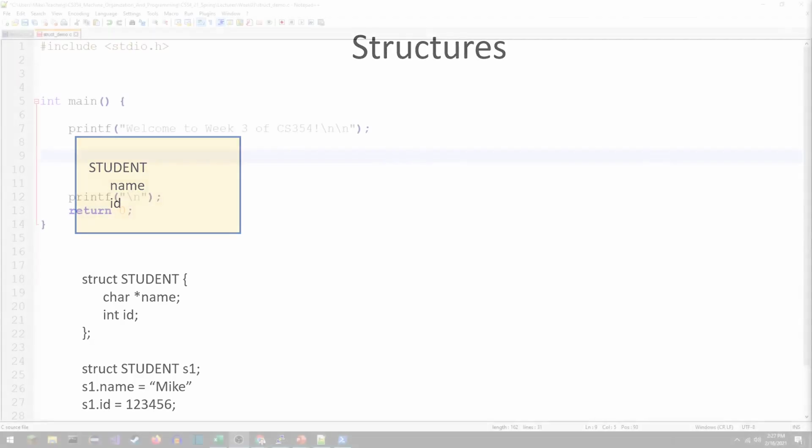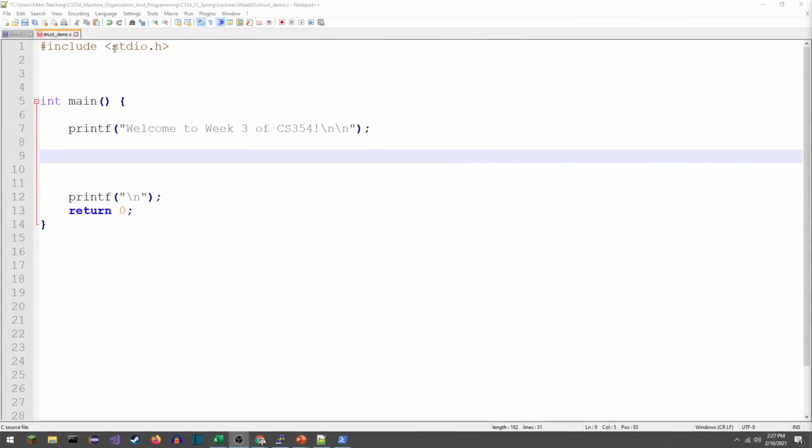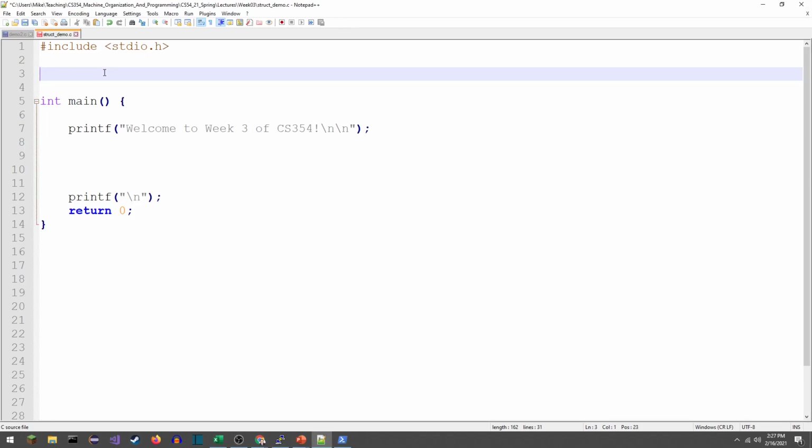It's top secret. All right, I'm starting a brand new demo file. I've got my basic hello world structure so that it'll print something. I can see that it's working when I do some testing.